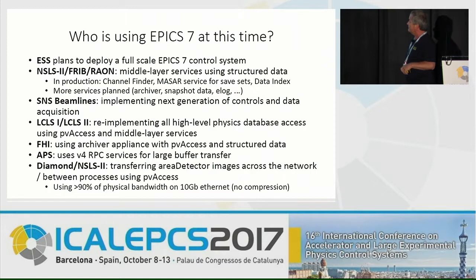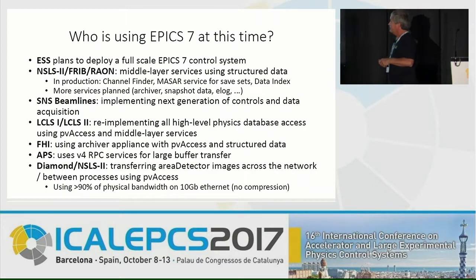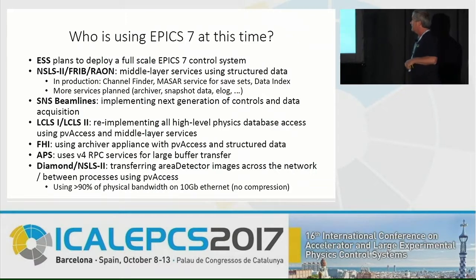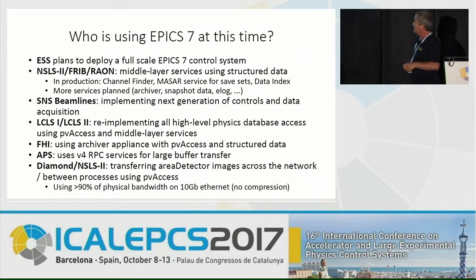Who's using EPICS 7 at this time? ESS is planning to deploy this. They're early in their thing, but they plan to deploy this in a full way. Up till now, NSLS2, FRIB, and RAON have been using middle layer services for the channel finder service, for save sets, for data indexing, and more services are planned now for Q2 of 2018 for archiver, snapshot, data, E-log.